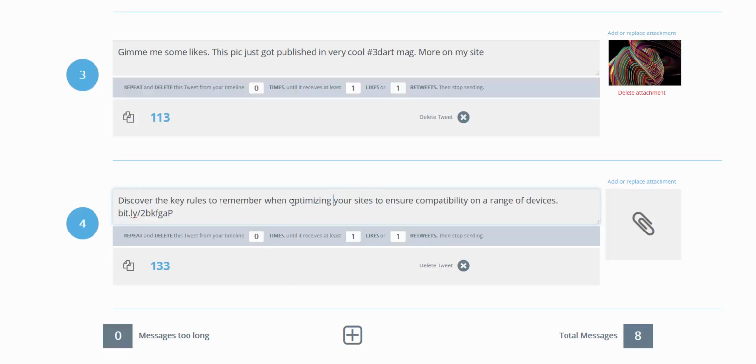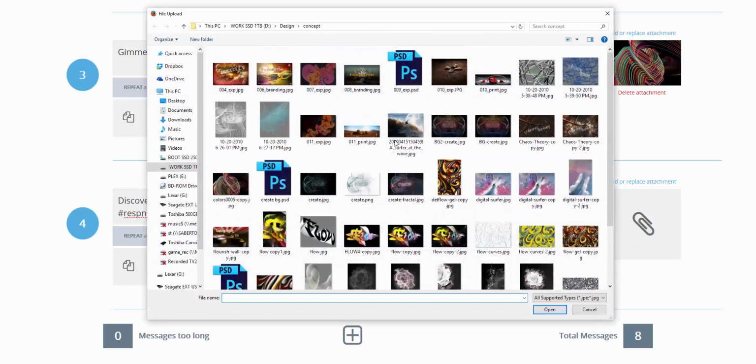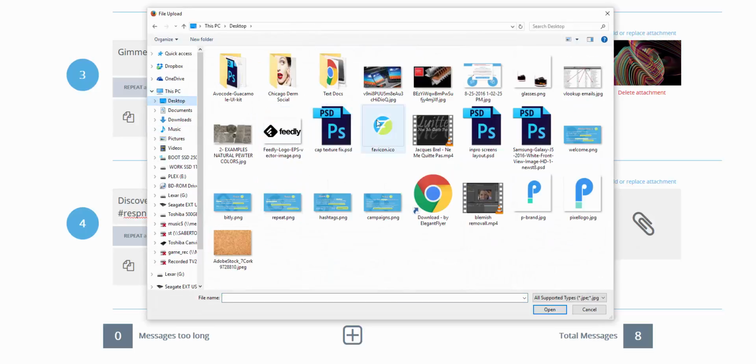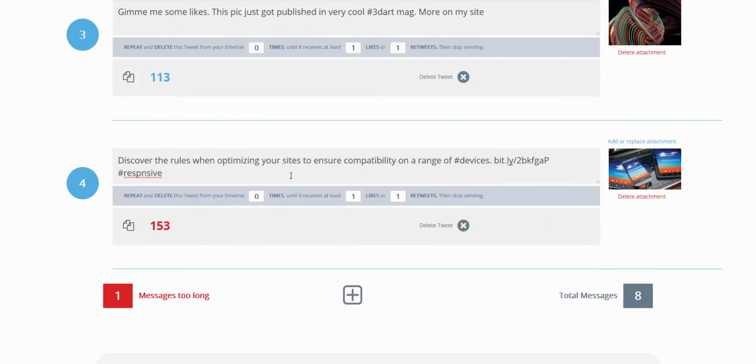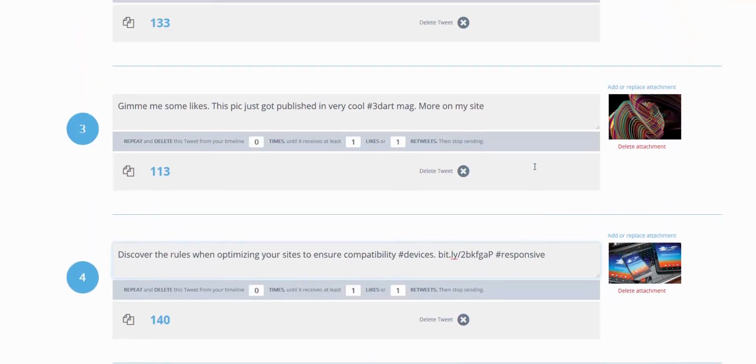Just take those out. Let's hashtag the word devices. Make sure your hashtag words are actually relevant to what you're saying in this case. If you really want to, you can go to the end here and just put random hashtags. There you go. Choose my next image, go back to the desktop, grab that one. This one is too long because I just added another image. I'm way over. So let me change this one. Take out those words. So here we go.